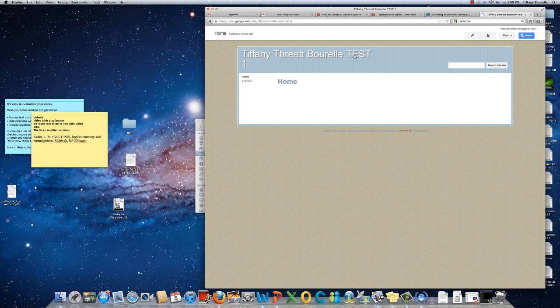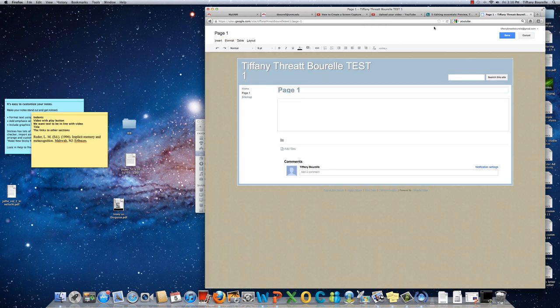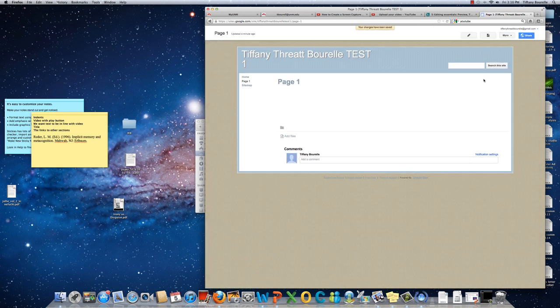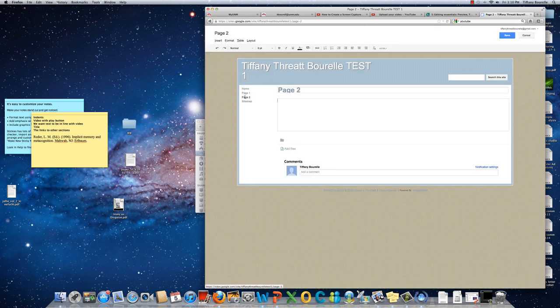Okay, this is what your Google Sites page will look like when you're creating it initially. In order to add pages, you can go to this button up here, New Page, and you can name it whatever you want. So hit Page 1, and you'll want to keep this at the top level, and you'll hit Create. And you'll see that that page is here. You always want to hit the Save button after every single addition to your Google Sites. Let's just go ahead and add another one just for fun. Again, at the top level, and hit Create. So now you have two pages.